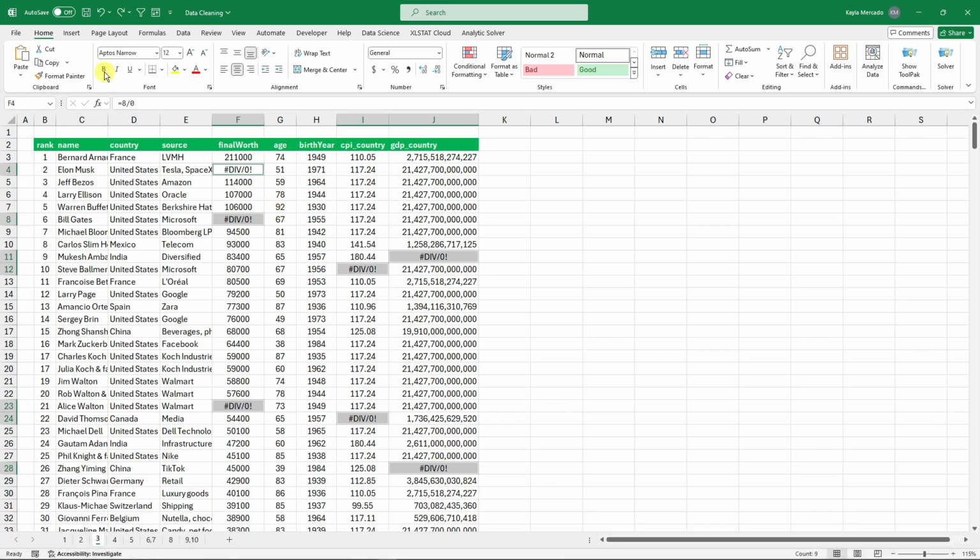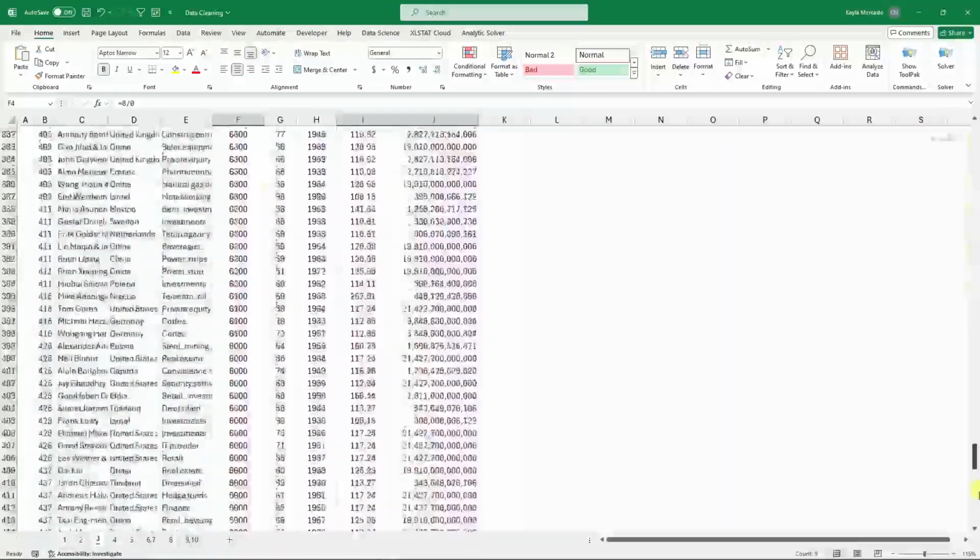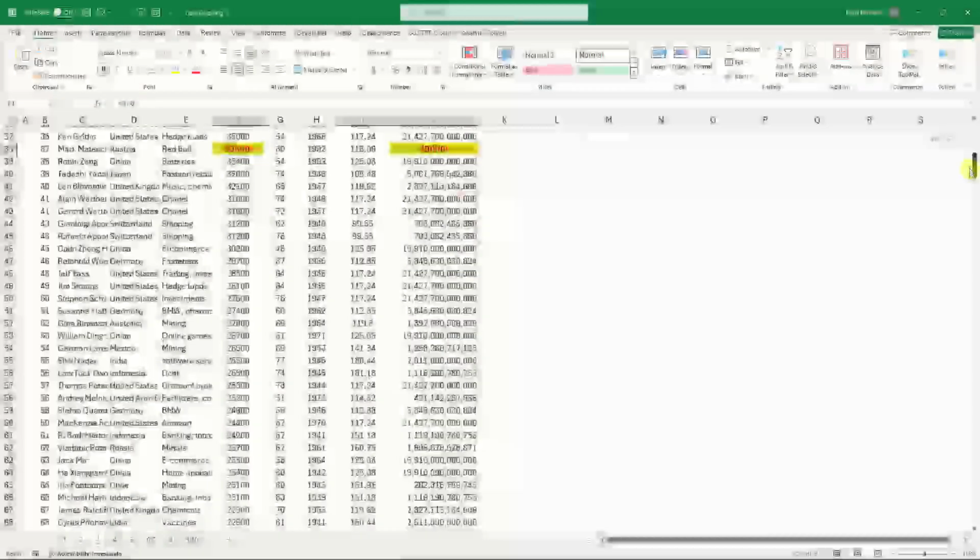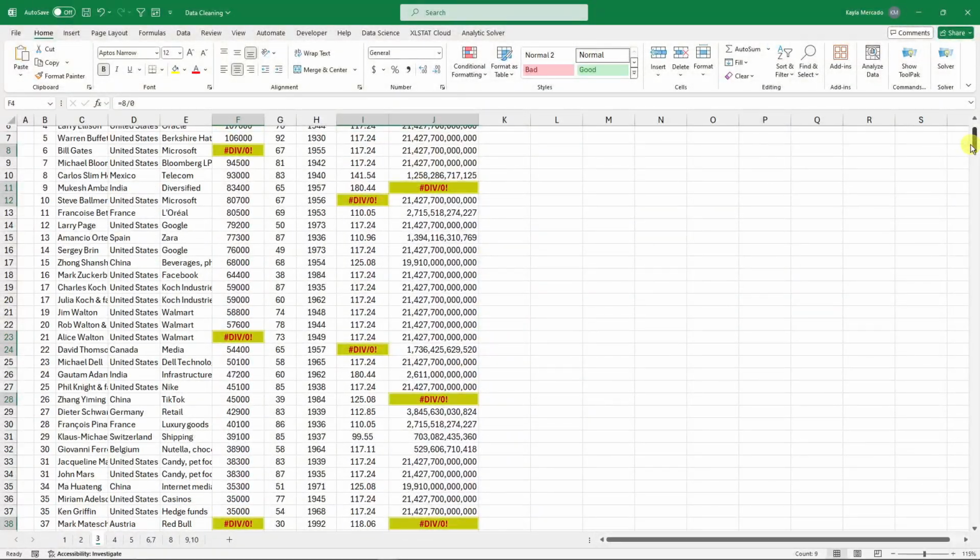You can also bold the letters right there, change the color, or even change the text color. So every error here is now highlighted. The errors are just in the top section right there. Otherwise, that is a pretty good option.